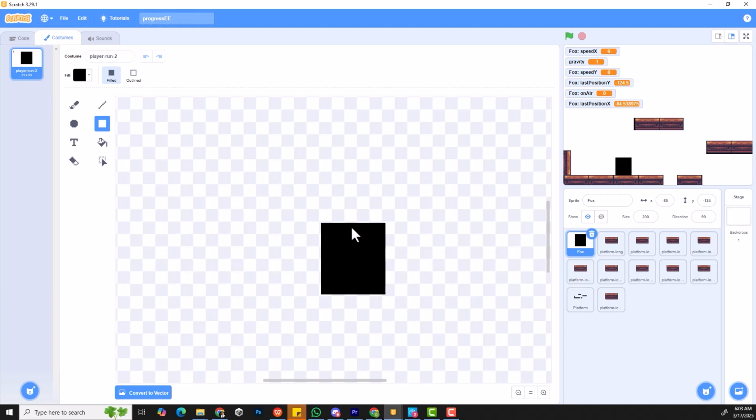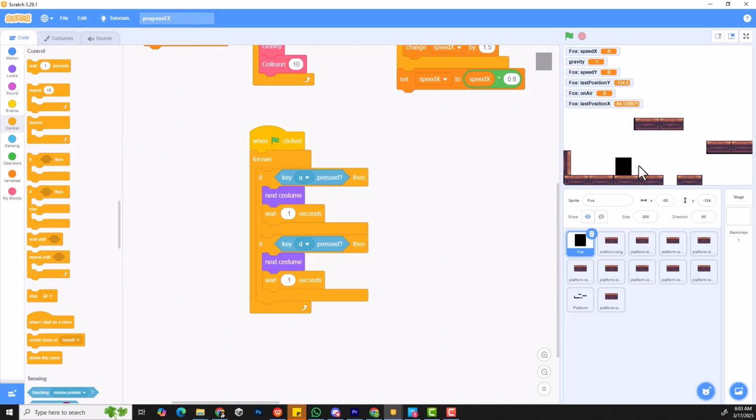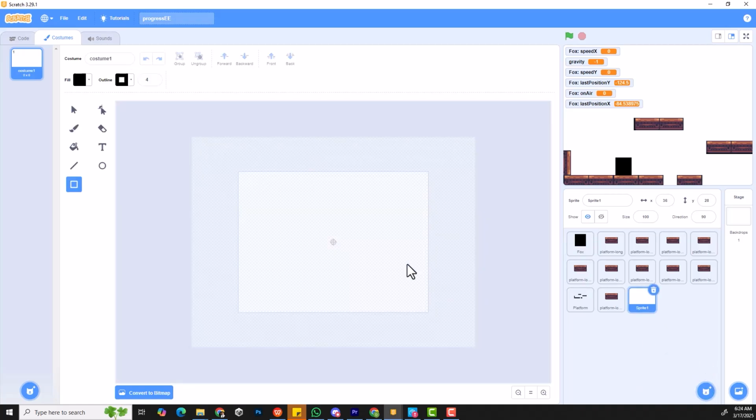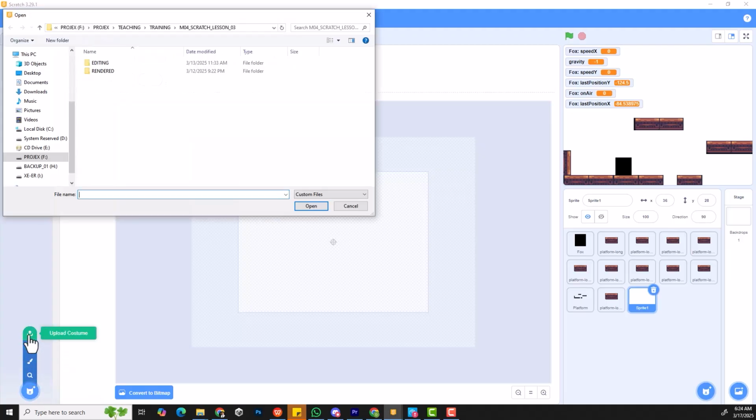Now, we have a box the same size as our fox, which we can use to handle collision detection. Next, let's create a new sprite for our animated fox. To upload a new fox sprite, 1. Go to the Sprite panel. 2. Hover your mouse over Choose a Sprite. 3. Click Paint to create a custom sprite. 4. Under the Costumes tab, hover over Choose a Costume, located in the lower left corner of the screen. 5. Click Upload Costume.